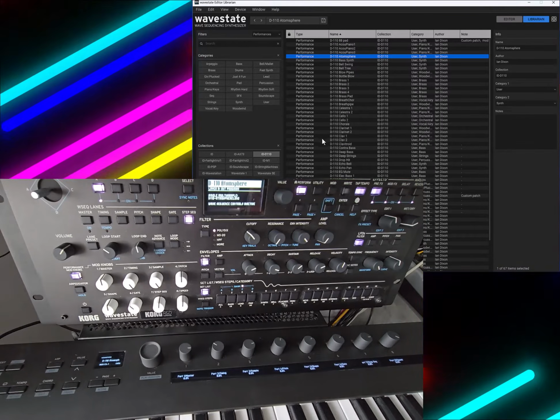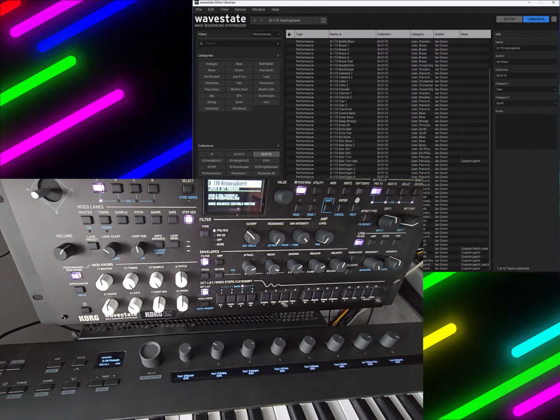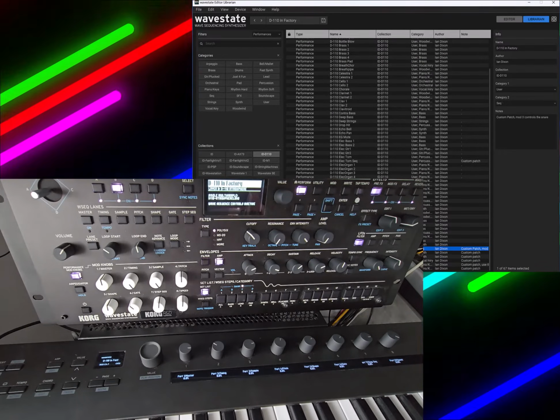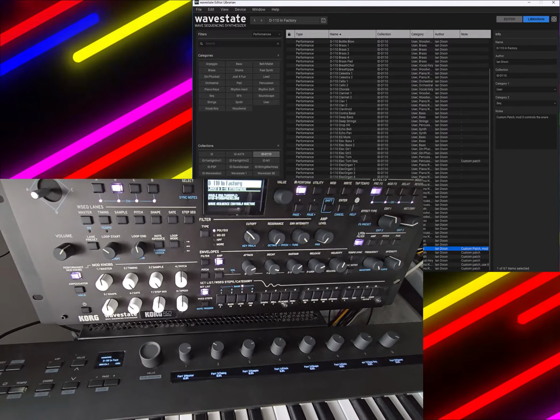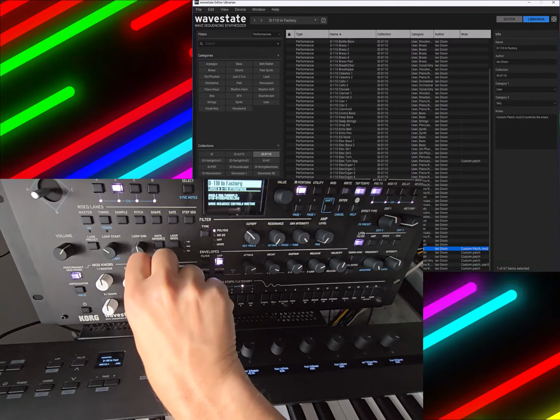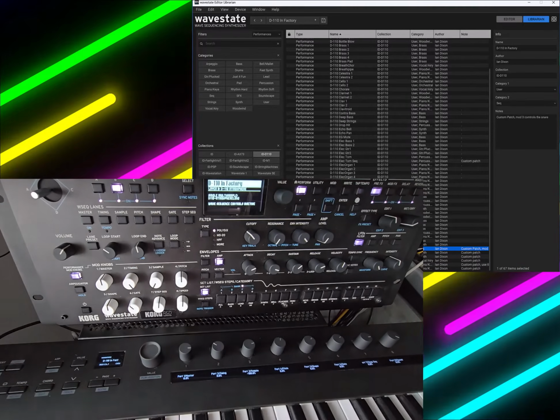Atmospheric sounds, but we've got all these performances in there, and as I mentioned, there are some that aren't just presets. So for example, we've got this one, and you can control the snare through the sample control.